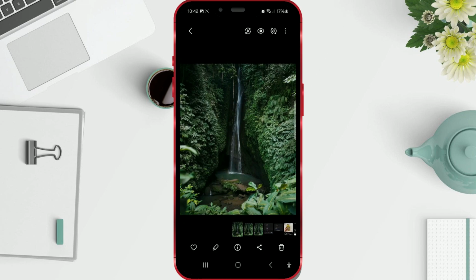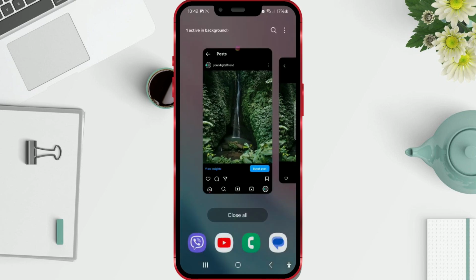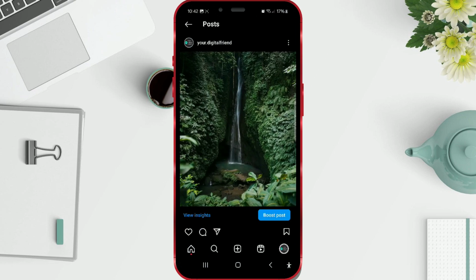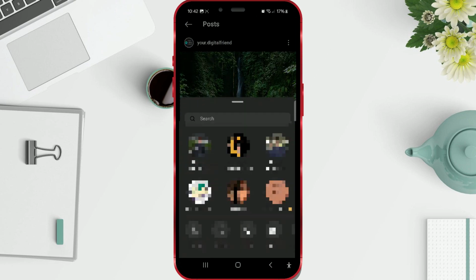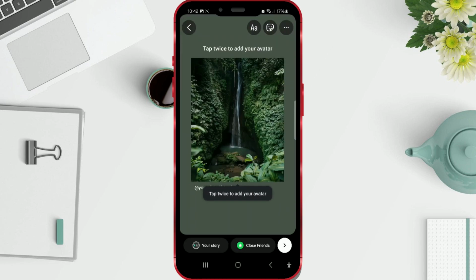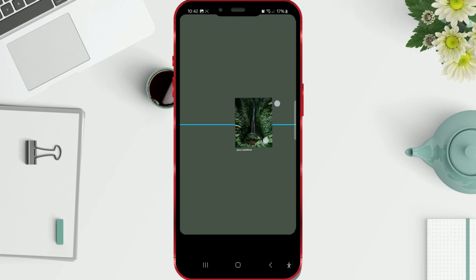Now, let's go back to Instagram. Find the post you want to share again. I'll share a photo from my profile. Share the photo using the standard method. Click on the share icon below the post, then press Add to Story. Shrink the photo you're sharing and move it down so only a small part is visible.